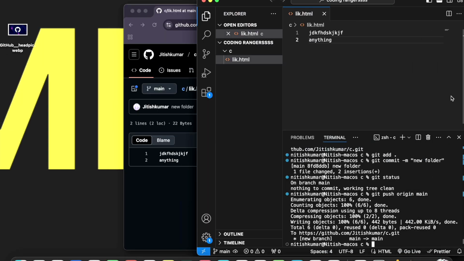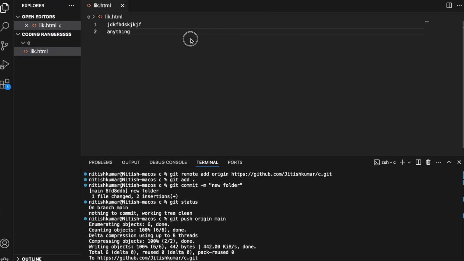So there was a problem. This time also I hadn't saved it. For saving it, you should press command and s. Then after that I have run the same commands here, like you can see. First of all, after saving it, I have run git add dot, then git commit minus m, the new folder. Then after that I have checked the status, yeah, nothing to commit. Then I have just written here git push origin main.